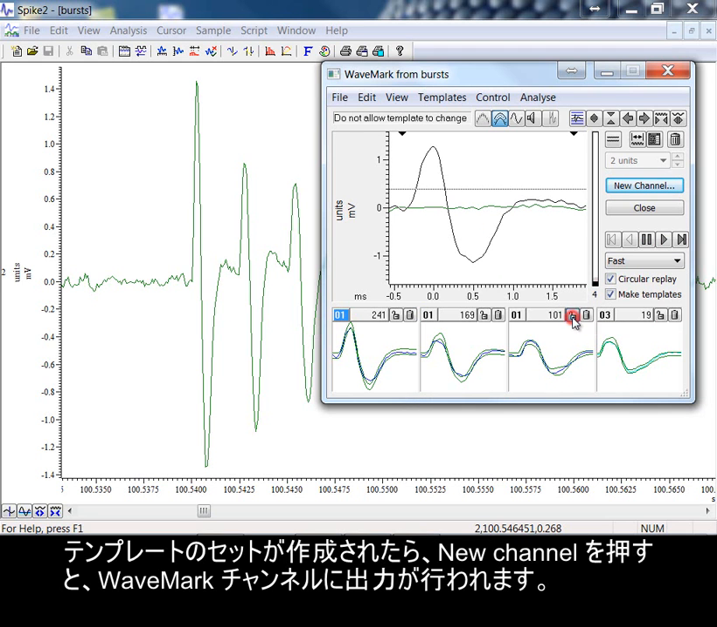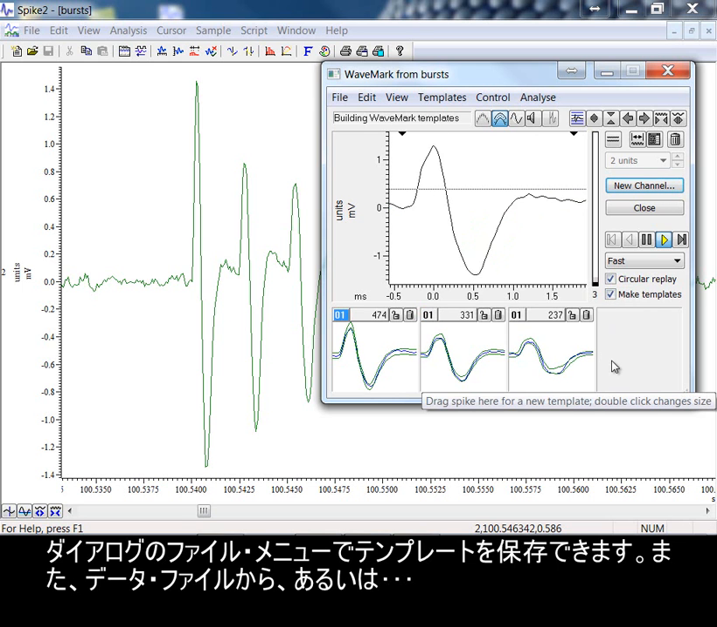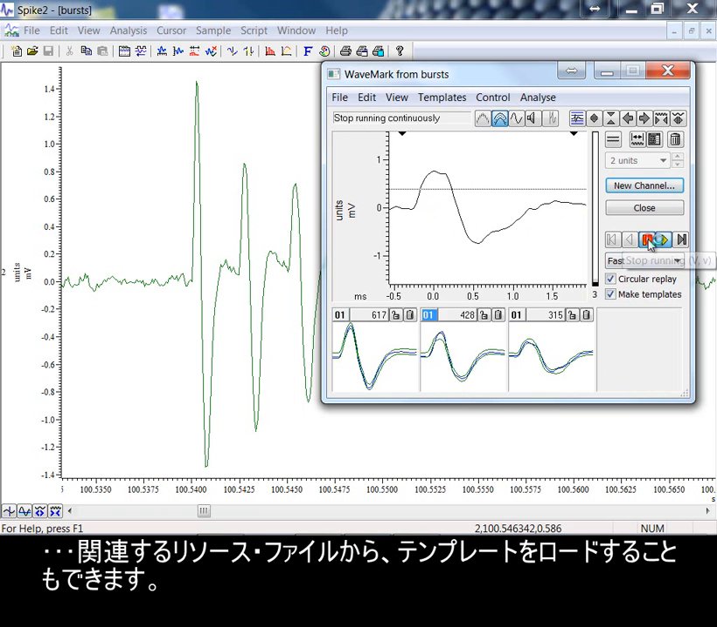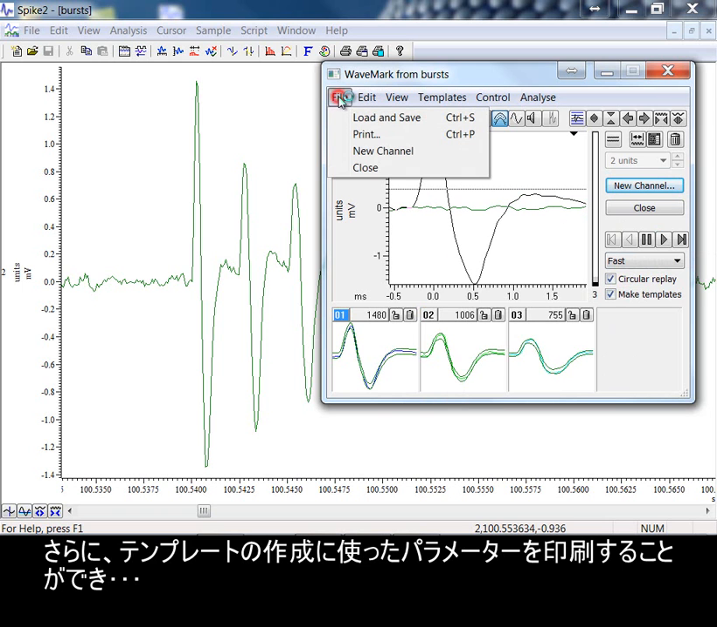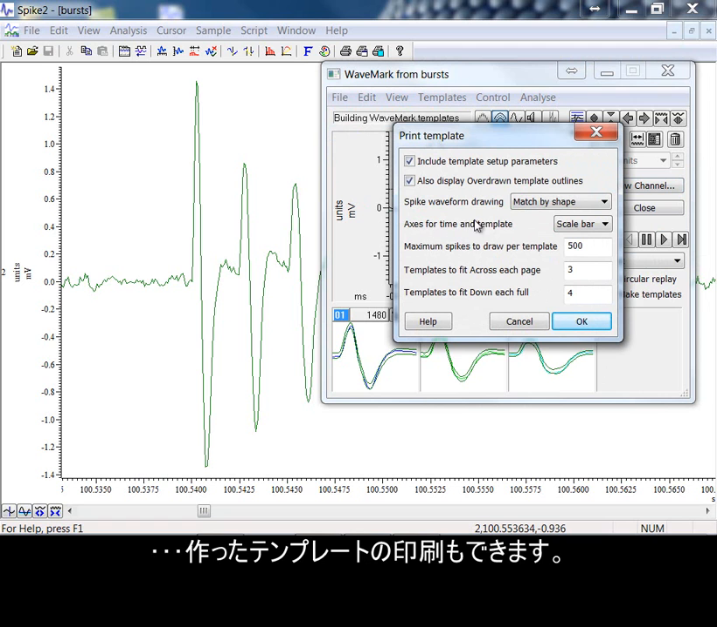Once you have your set of templates formed, pressing New Channel will produce the output to a wavemark channel. From the File menu of the dialog, you can save templates, and you can also load templates from either data files or from their associated resource files. You can also print the parameters you have used in generating templates, and also the templates that you have formed.